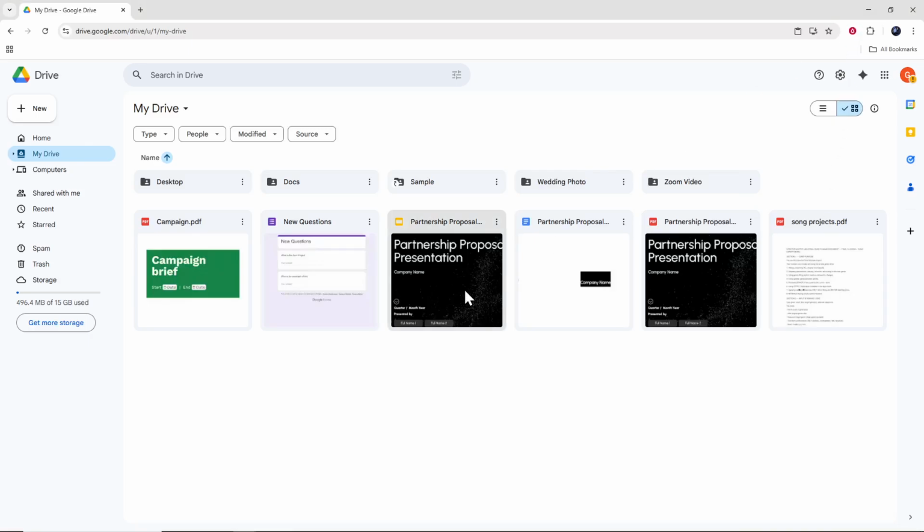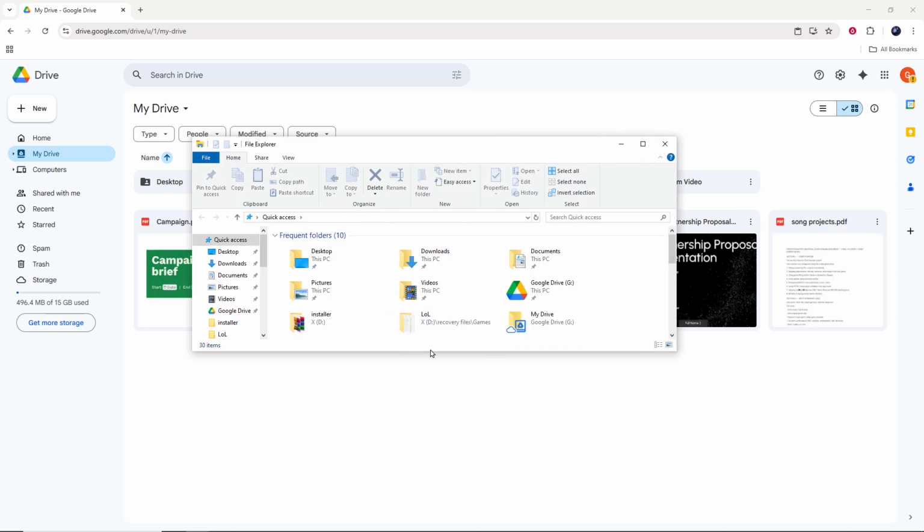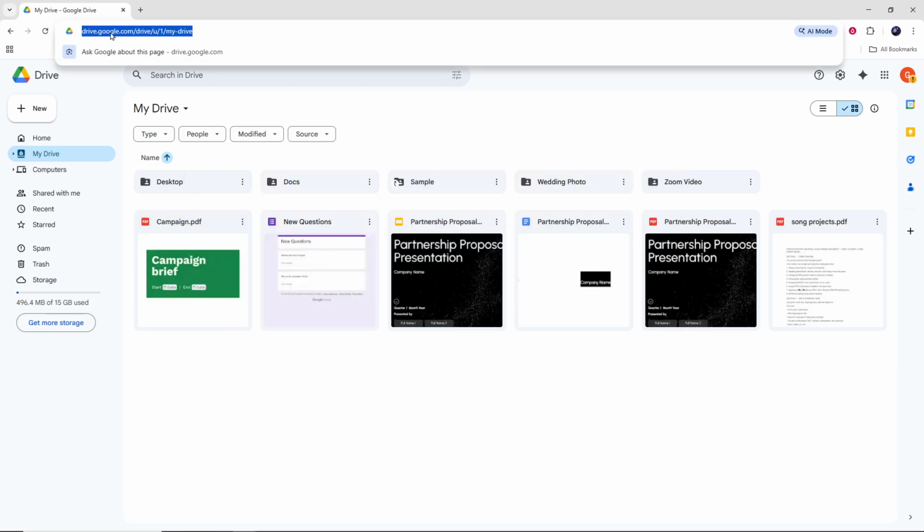In this tutorial, I'll show you how to save files from Google Drive to USB drive. By the end, you'll have a copy of your selected file or folder from Google Drive saved onto your USB drive using Windows. First, open Google Drive in your web browser. Go to drive.google.com and wait for your Drive files to load on the screen.